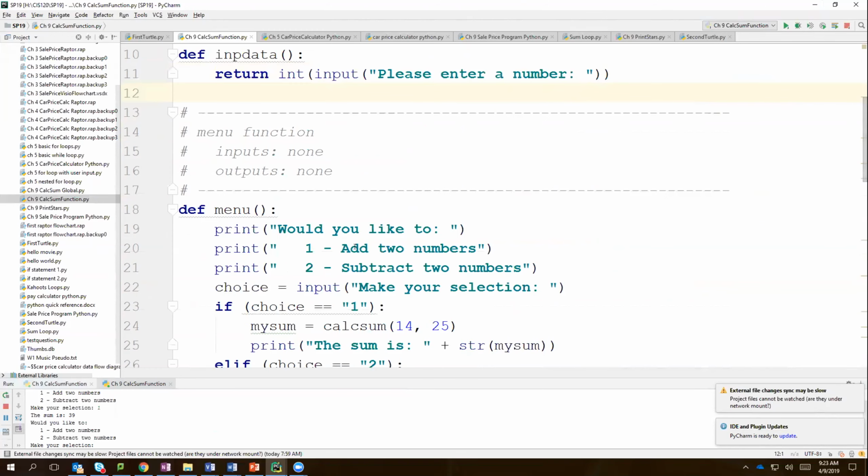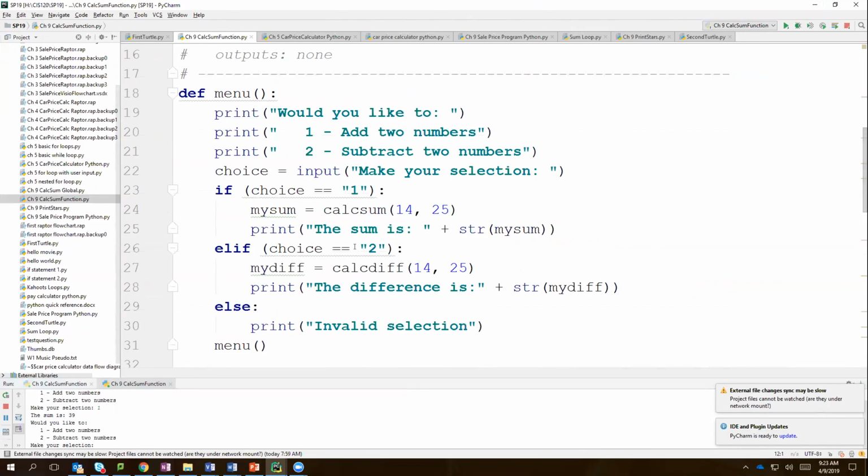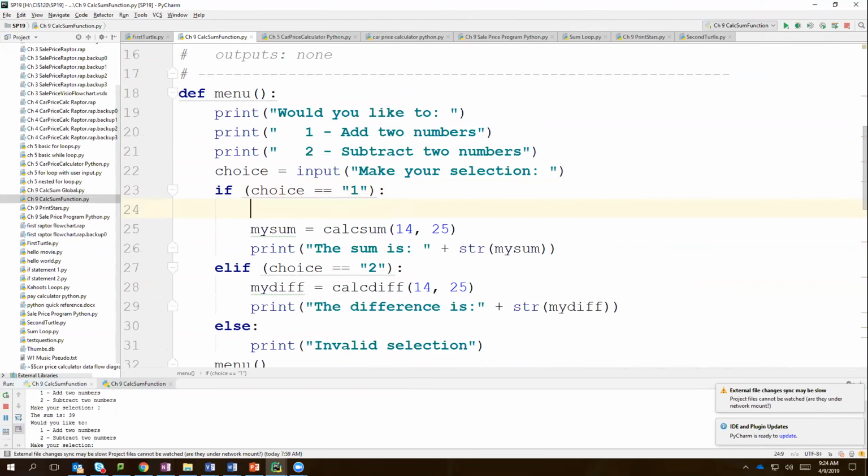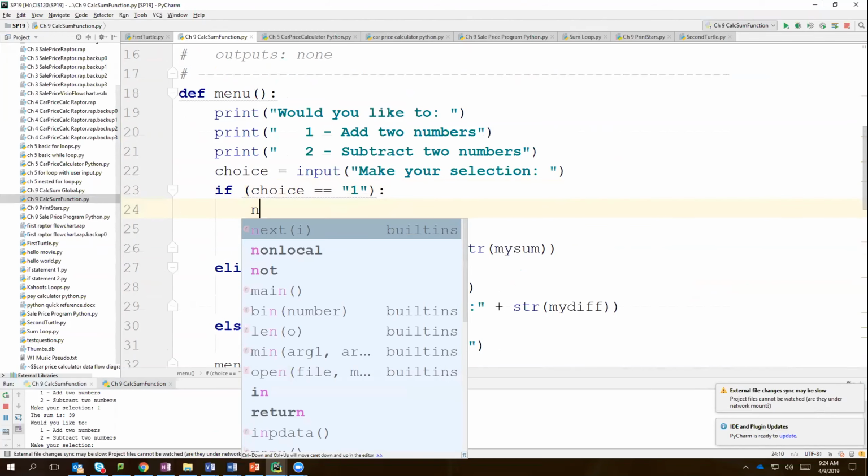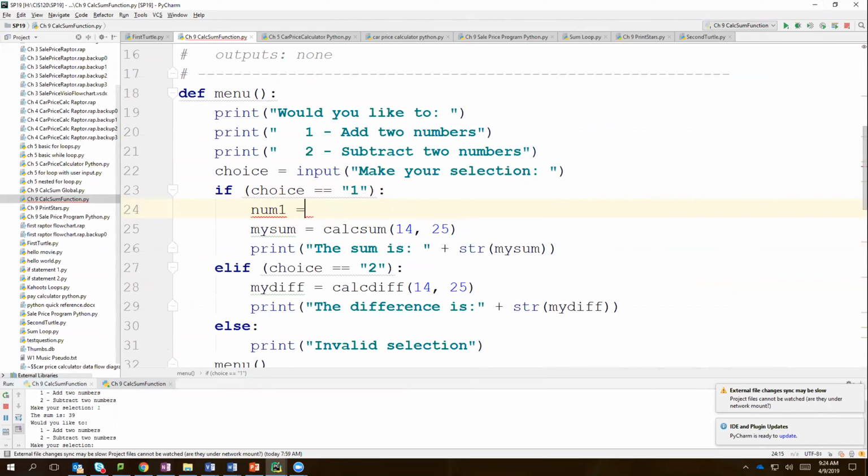I'm going to put the call, though, in our menu. And I'm going to assume that we could have functions that only need one number, like the square root function that you guys would have for your program, and your program, I think, only needs one. So we'll just use that function so that it'll be closer to what you need. So what I'm going to do is declare a variable num1 and set it equal to whatever I get returned from that input data function.